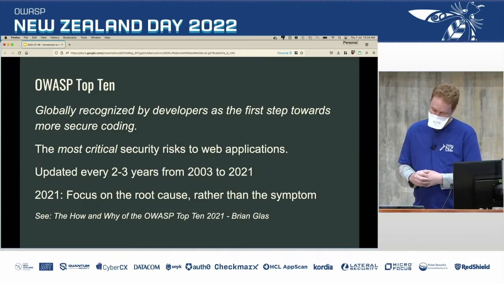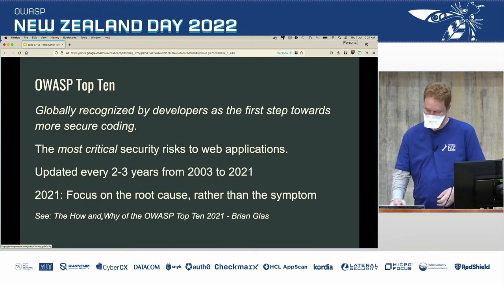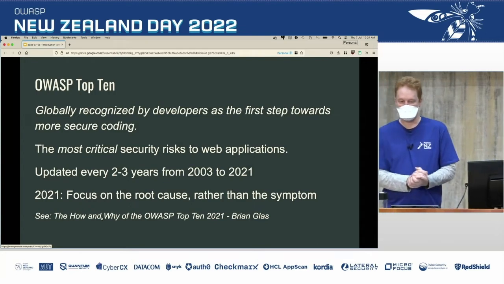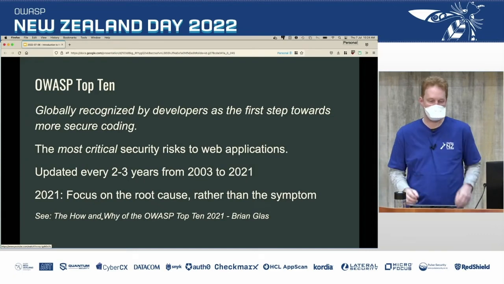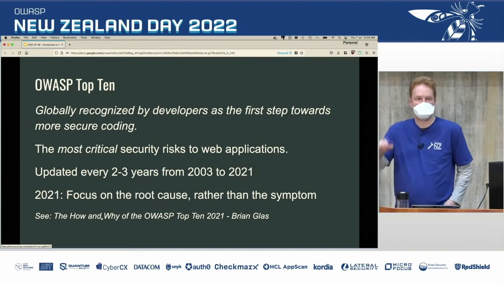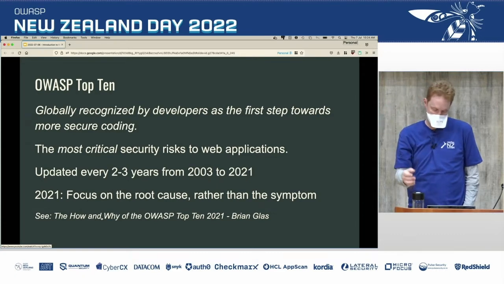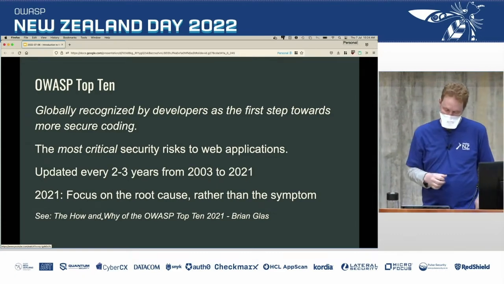If you're interested in the mechanics of how they chose this top 10, Brian Glass, who's also speaking tomorrow on SAM, has a YouTube talk where he's part of the team that helped produce the top 10. It's really interesting. They've got statistics. I think there were a couple of 100,000 web apps included in the survey of common vulnerabilities, and it's a really good talk to get into the nitty-gritty.